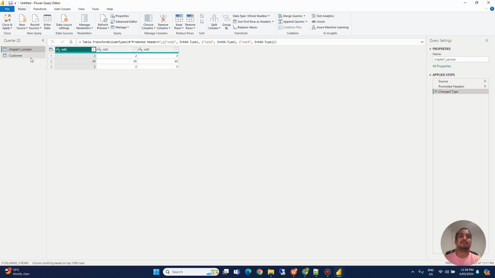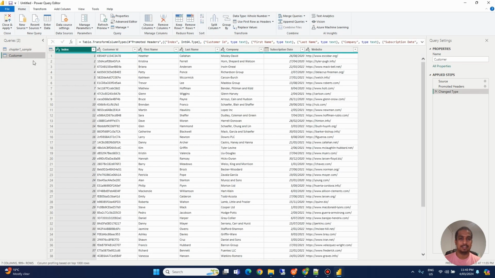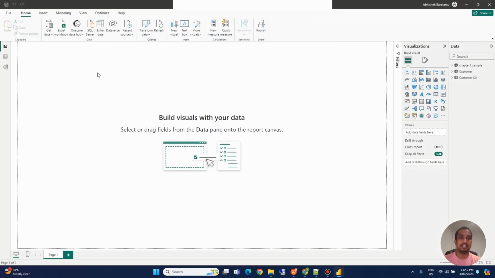Okay, so we have asked Power Query to not load this chapter 1 sample but load only the customer thing. Which means there are two in Power Query, but whenever I'm clicking close and apply, you'll only see one of them being loaded. You can see it quickly went out, but only the customer is actually available here.